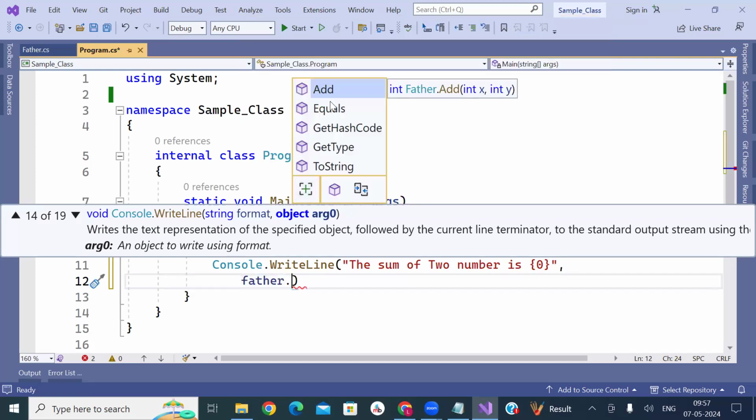You see, there is a list of methods available. One is Equals, GetHashCode, GetType, ToString. But as part of your father class, you added only one method called Add. How come the other methods are coming? Because this class will be inherited from the System.Object class. Any class you create, the System.Object class will identify, yes, this class contains a program.